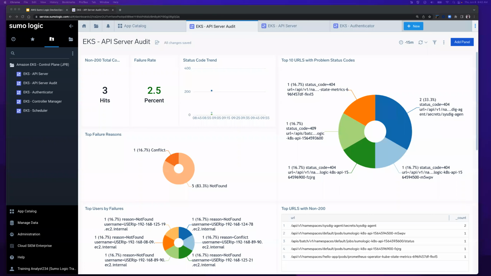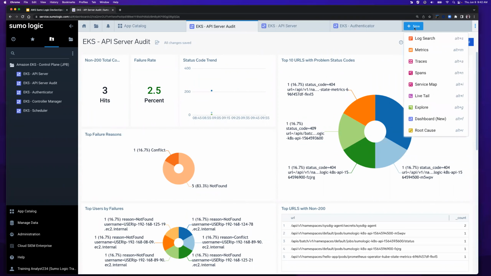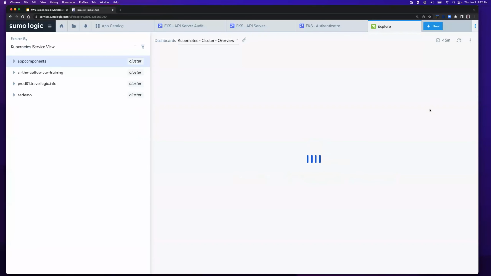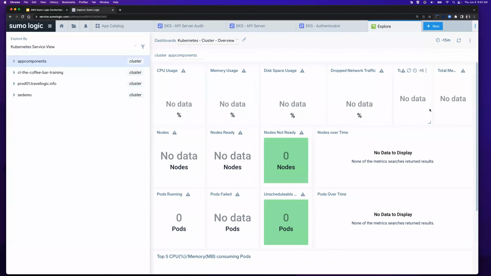With lab 3, we're going to do a different feature of Sumo Logic. We're going to use the Explore tab or Explore feature. So what I would like you to do is go to the very top of the screen, go to the plus new, go ahead and click on that, and then go down to Explore. As I mentioned, you can use the keyboard shortcut of Alt-G. I don't really use it too much, but it does work. And what you should get loaded to is something like this.